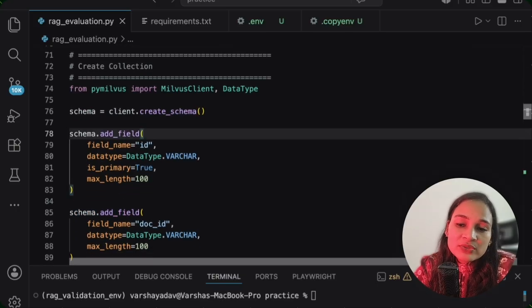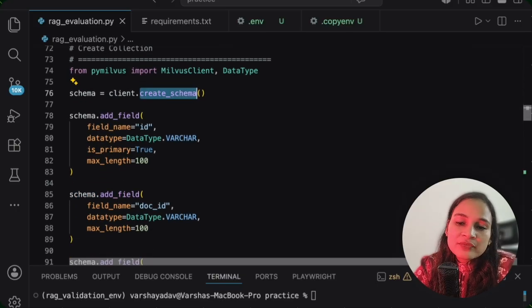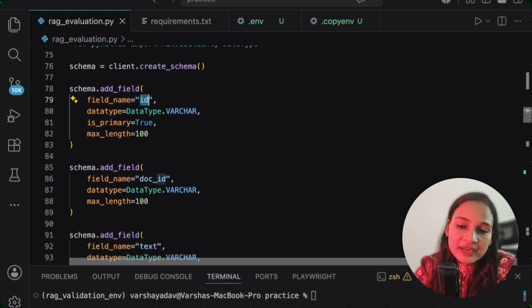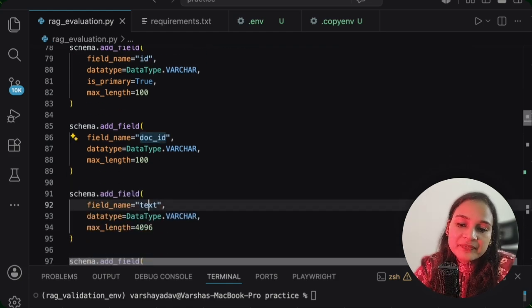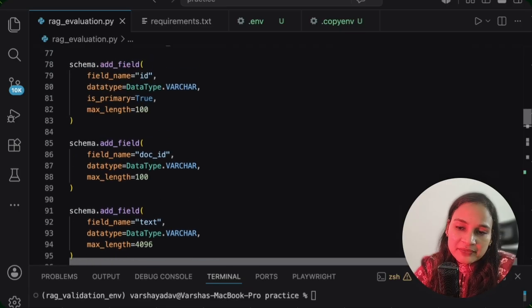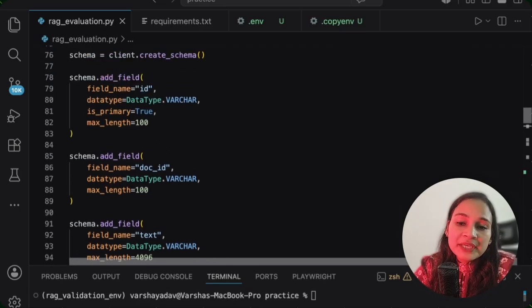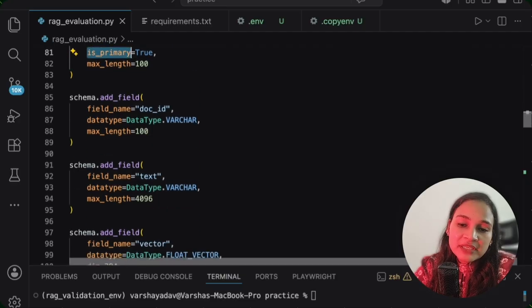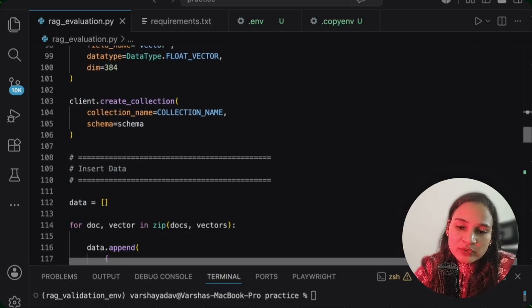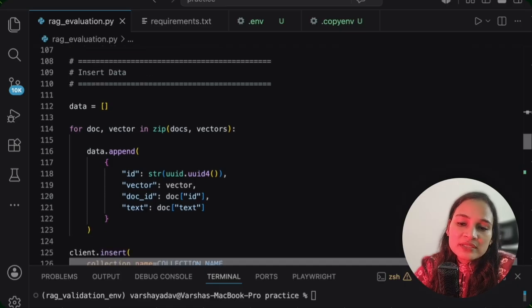So in Milvus, first we are defining the schema. We have defined the schema with these fields: ID, doc ID, text, and vector. Here the ID data type is varchar, and it is the primary key. So this is the schema that we have defined overall. Now we are going to insert the data.